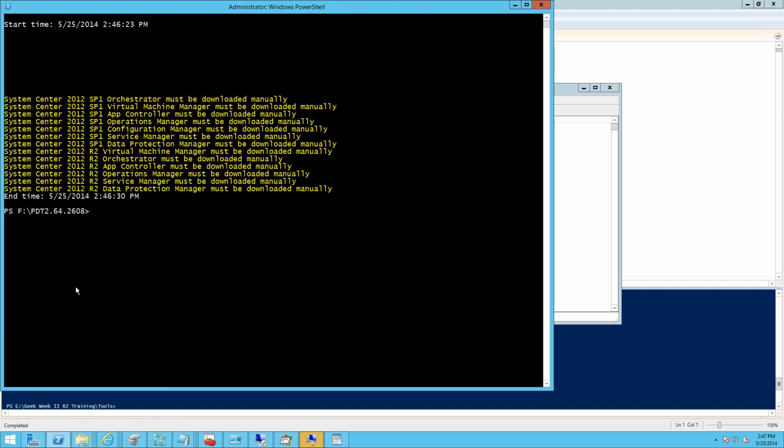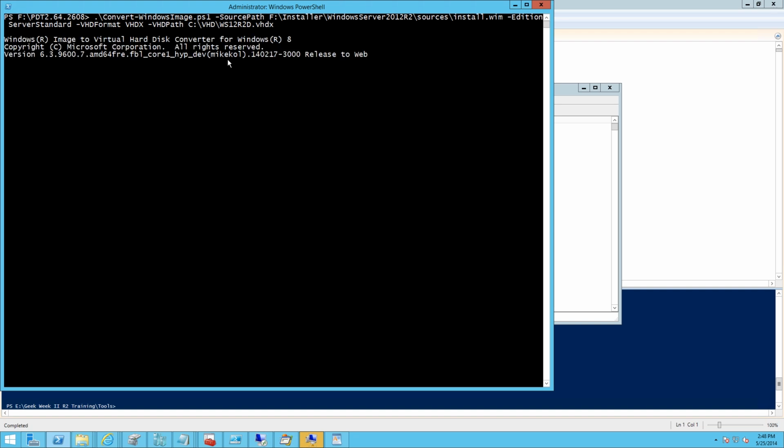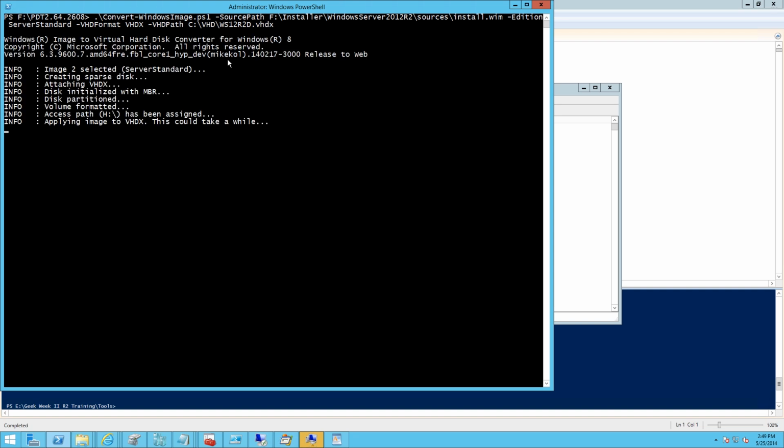If I go back to my PowerShell command prompt and run that script, convert Windows image, source path, edition, server standard, VHD format, VHDX, and a folder. And now it applies a WIM file to that VHDX file.